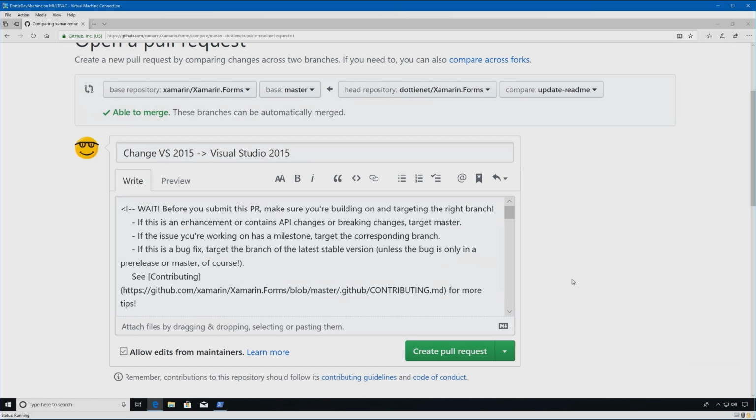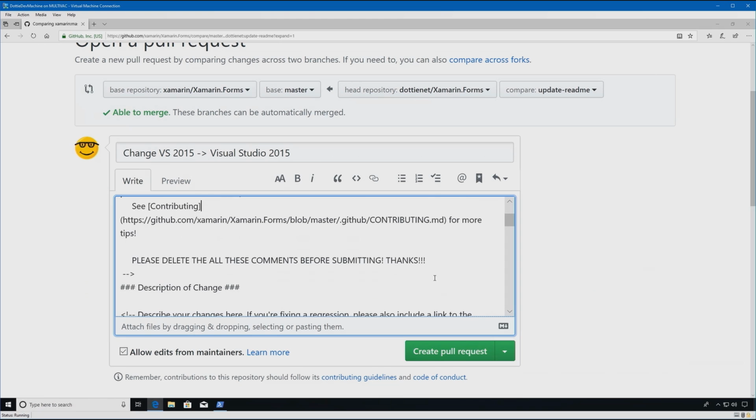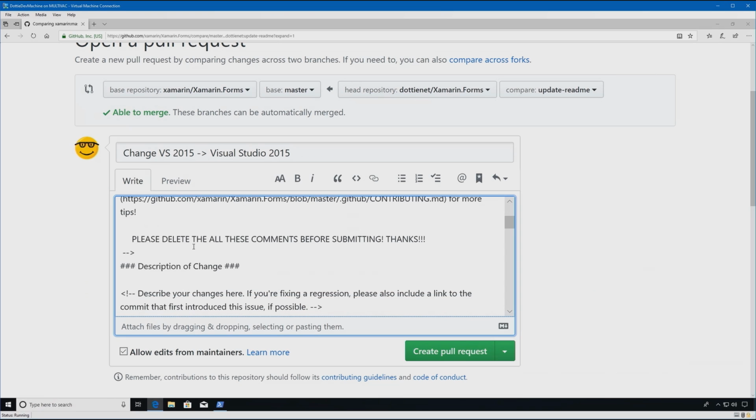Now, this next part is very important if you're going to submit a pull request to Xamarin.Forms. I say this because it's helpful to the team. It's super helpful, for example, to me, because I need to know what your pull request is about. So we have a whole bunch of guidelines in here, things that you should fill out when you're creating these pull requests. And in all caps, please delete all these comments before submitting. Thanks. That just makes it easier for us to read them.